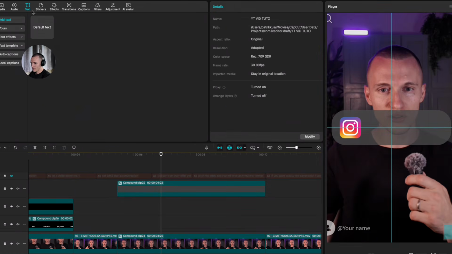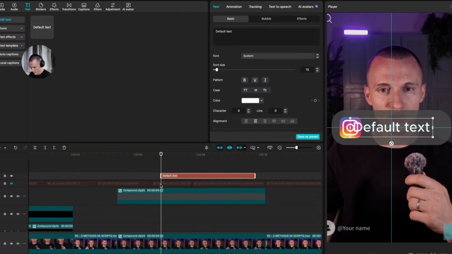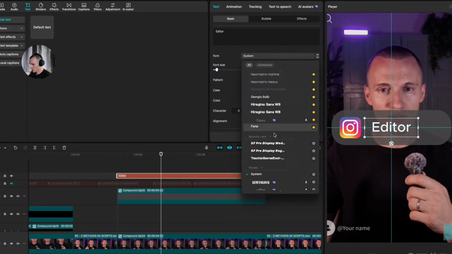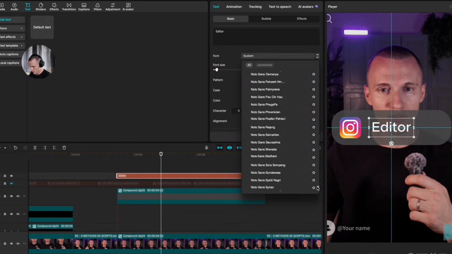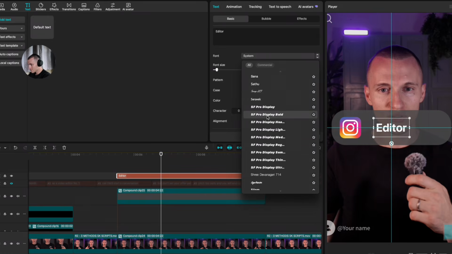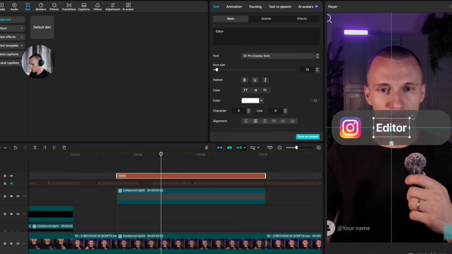So now let's add a default text, make it the same size as this clip and type in editor. Just now go to font and pick whichever font you like. I'm going to use the SF Pro as Apple is using. It should be somewhere down here. So once you're happy with the font, just position it somewhere here. And let's add the editor number 2. For example, something like this.